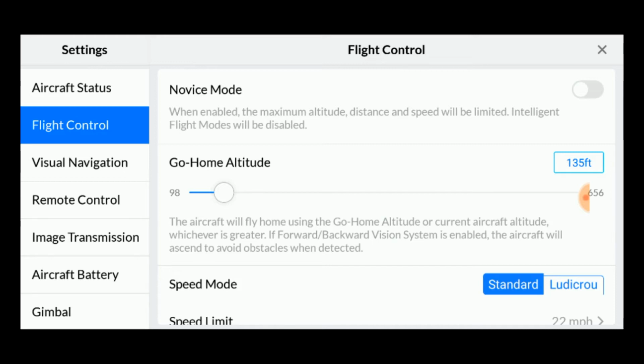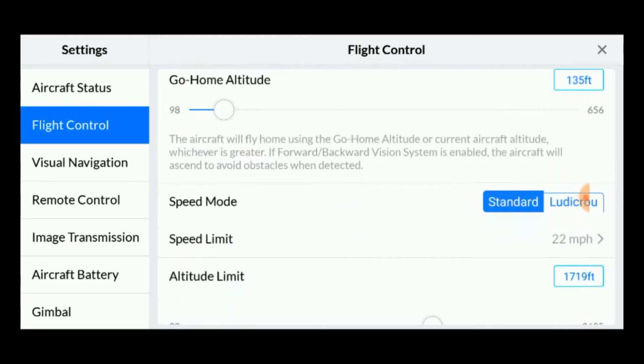Remember, in most countries the maximum altitude you can fly legally is 400 feet above your home point, so don't set your go-home altitude above that unless you have a really good reason.